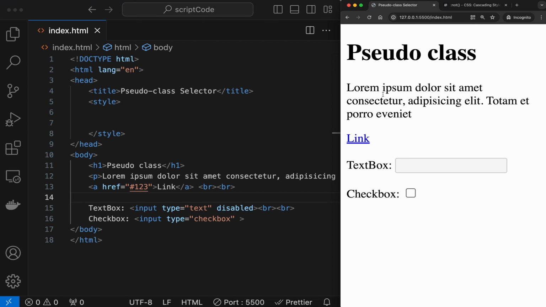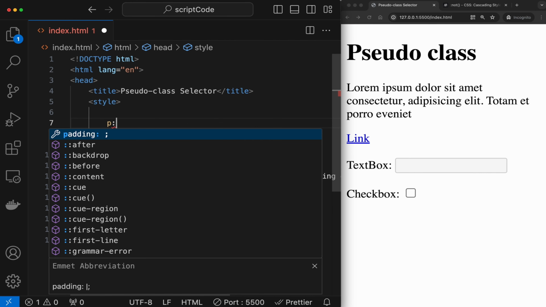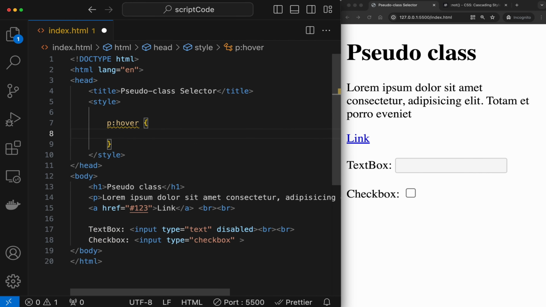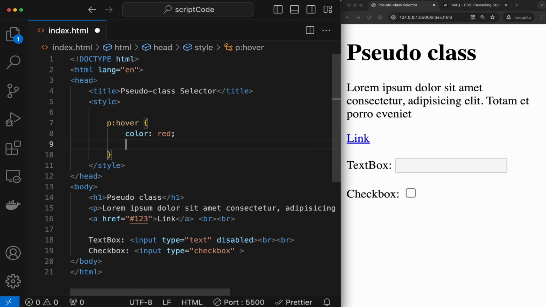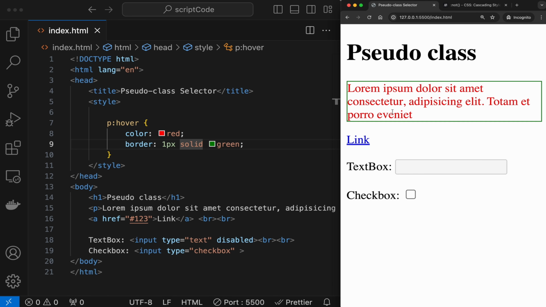I want to add styling when I move the mouse over an element or when it is focused through keyboard navigation. This represents specific states of an HTML element. This is where pseudo classes come into play. Just for example, here a paragraph. For a mouse over an element, the name is hover. So when hovering, change the color and border: when the mouse hovers over it, add red color and border green.